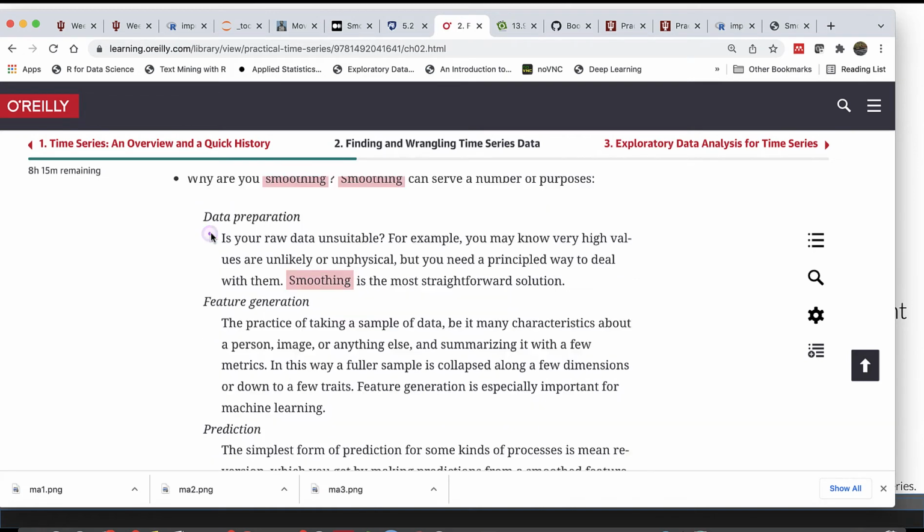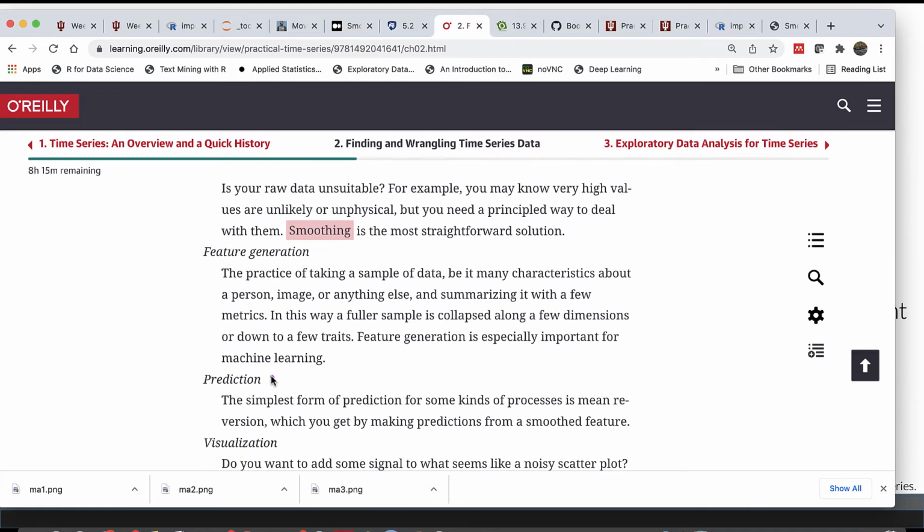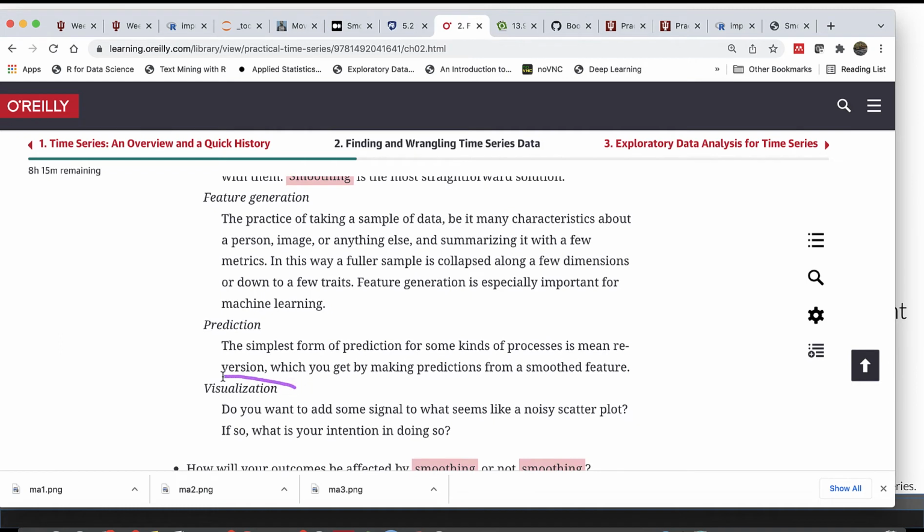It can be used for data preparation. Is your raw data unsuitable? You may have some very high values. It can be used for feature generation. By smoothing, you're collapsing many dimensions into a smaller number, which is especially important in machine learning. You can use it for prediction. You'll be making predictions from a smooth feature. And finally, visualization. You'll see a better signal with the smooth data compared to a noisy scatter plot.